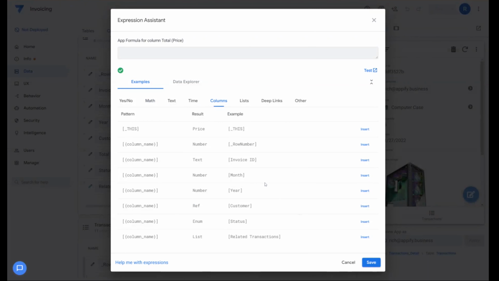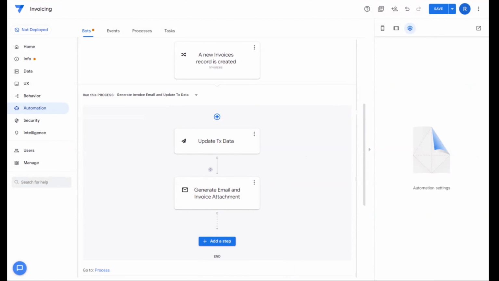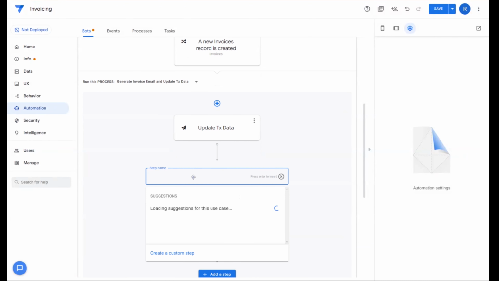And this app formula will then contain all the related transactions with the total cost of that transaction. And then we're going to sum up those items to have a grand total for that invoice. One thing we want to do is, after we add the transaction data, we also want to update the status as part of this process to pending payment. And this will also serve as a way to trigger the app formula that we mentioned for the total cost to update as well. We'll just call it set status to pending payment.